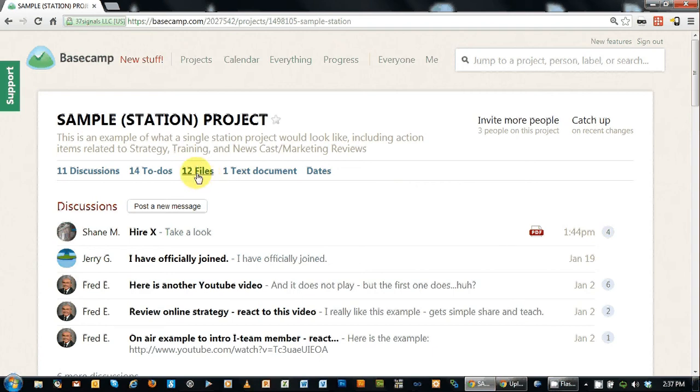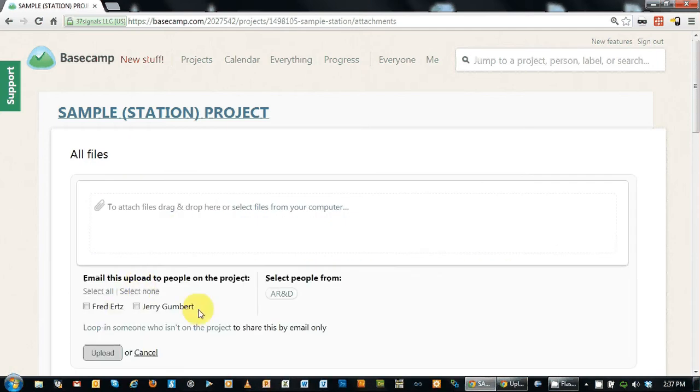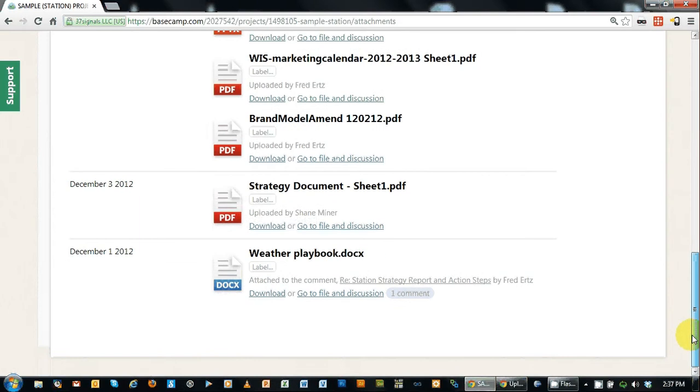Each station is going to have a large strategy document, and that's initially added in this Files section. To add a file, we simply head into Files and say Upload File, and then you can drag the file in here or select it from your computer. I've already added this particular document. It was one of the first we added.